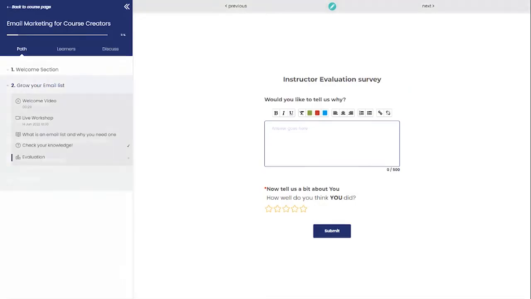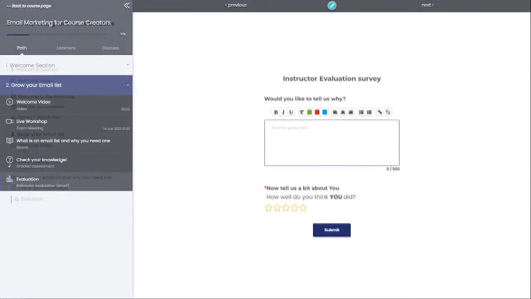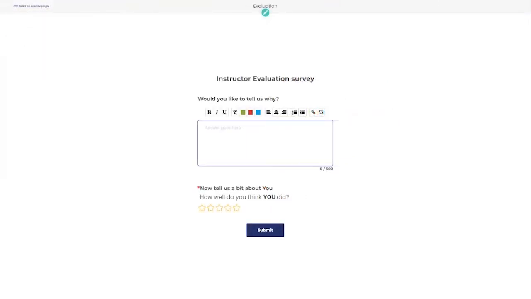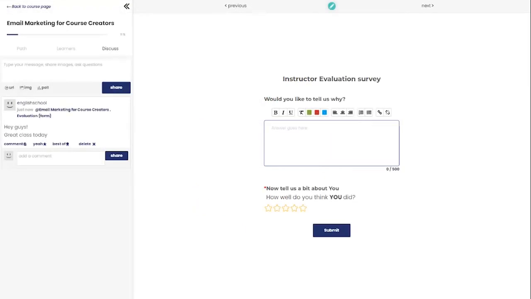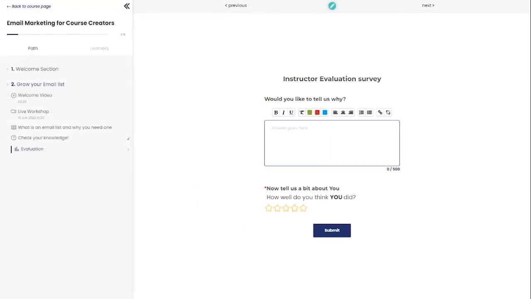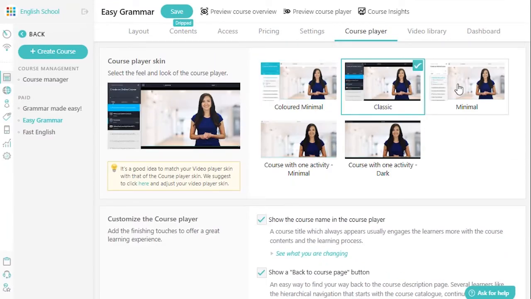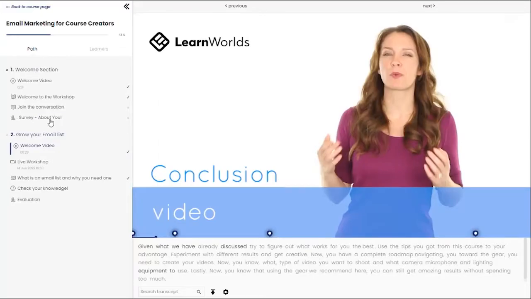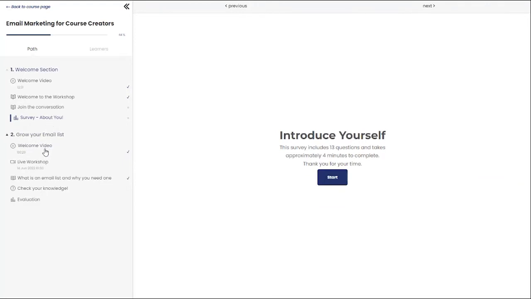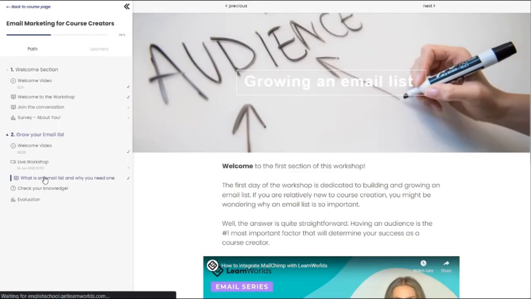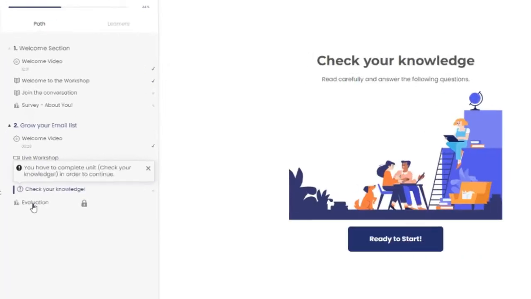All of these will be presented in a very flexible and configurable course player, which can come with or without a side navigation bar, with or without a discussion tab, with a variety of skins, and with navigation options ranging from free to linear, or navigation with specific activities as prerequisites.